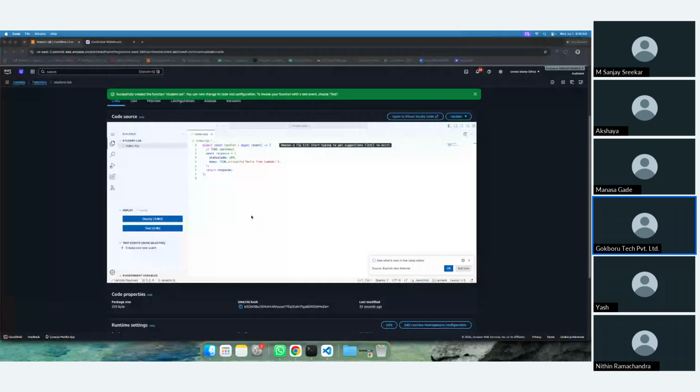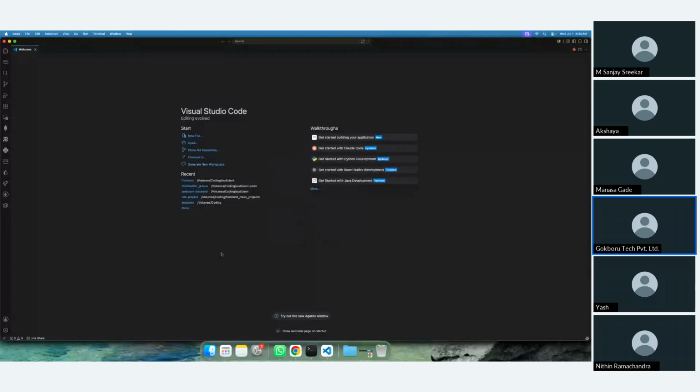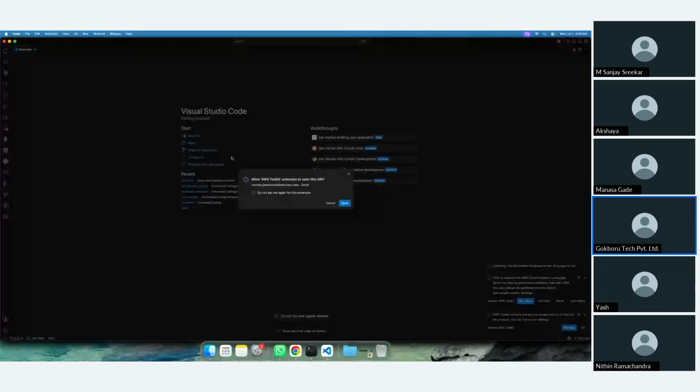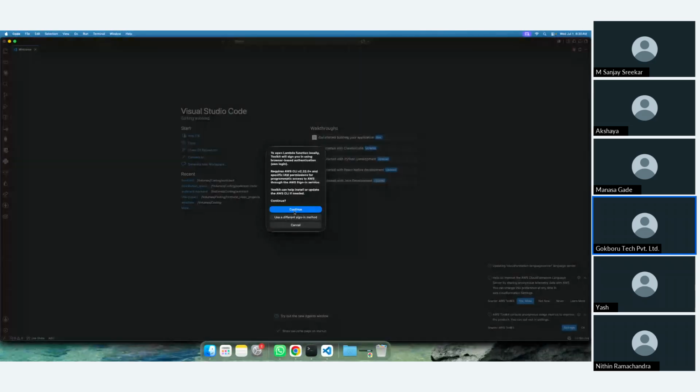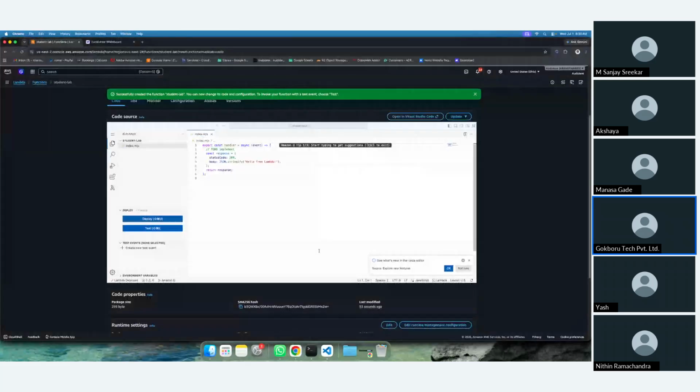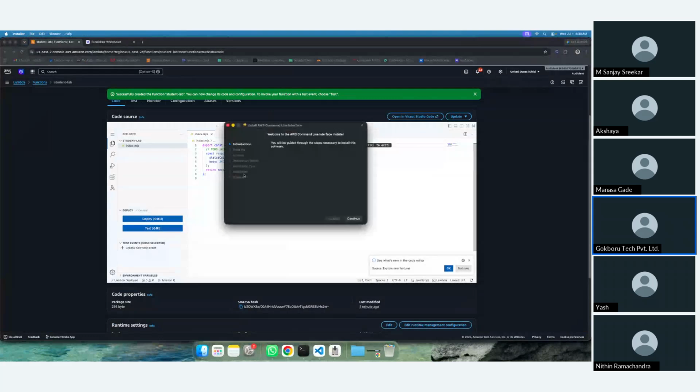So this is my code base. Let me open a new window. Okay, and now if I try to open in Visual Studio Code, it's taking some time. Maybe this needs to be downloaded, but you get both options basically here. Let me just install.